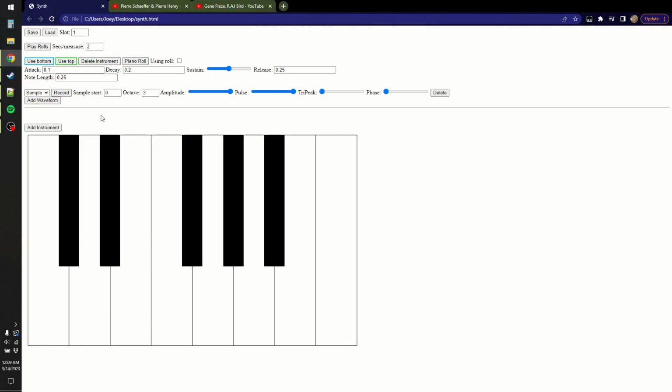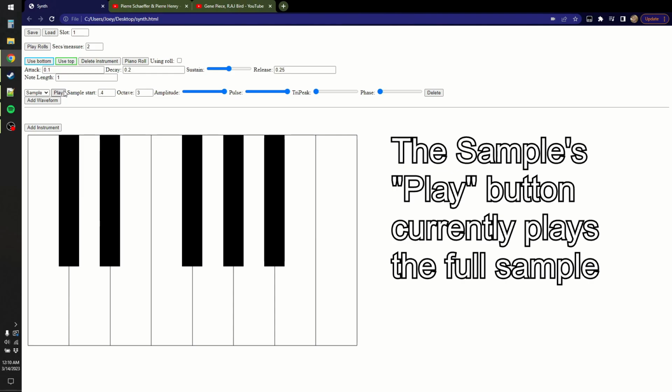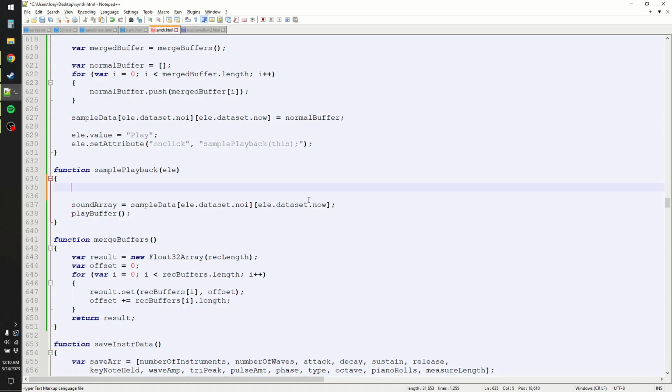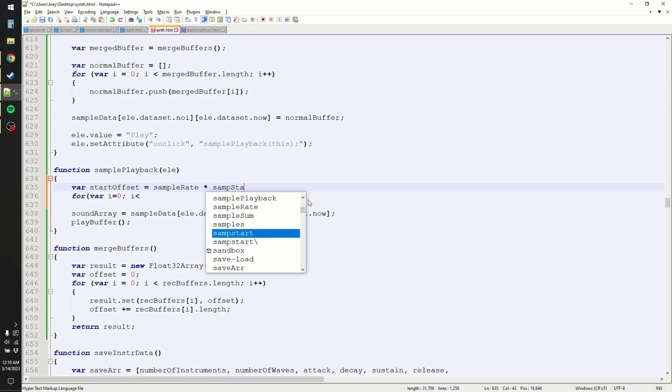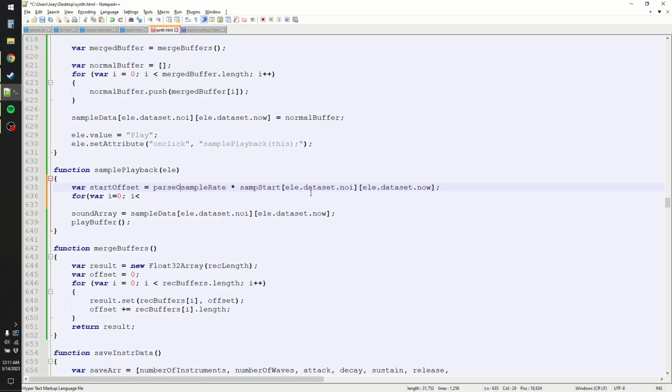If I hit sample, it's got a sample start variable. And if I record, I can record, right, but if I change the sample start to like 0.4 and record, it starts at a different place. But I want to make it so that when you do the playback as well, it will start at the place where you want it to start. That does require me to make a new for loop in here now. But it's just like before, we make a start offset, which is the sample rate multiplied by the samp start data. I can just parseInt that in this case.